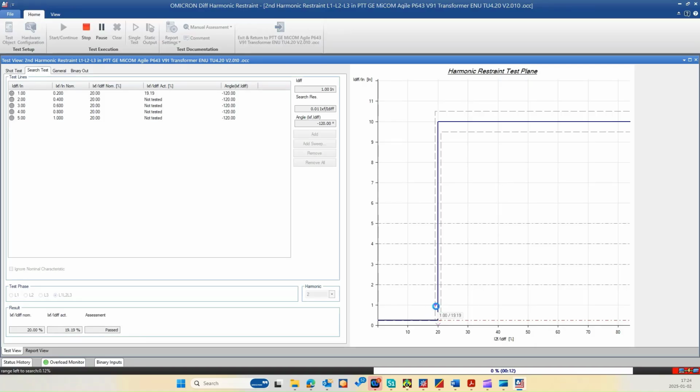It's like a search line, and before this line it's tripped, and after this line there is a block. So it will give you the most accurate percentage. As you can see, the first point here is 19.18, which means it's inside the tolerance band, and that's why it is passed and assessed as a passed point. So for point number 2, which is tested at 2 In, as you can see here, now it's assessed as passed and the percentage is 19.11.